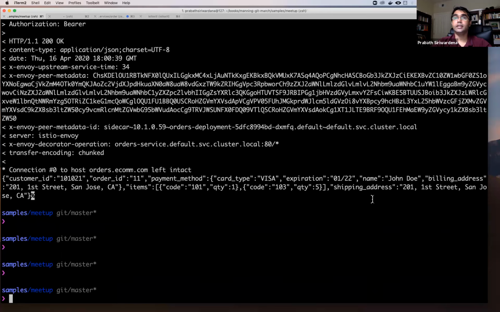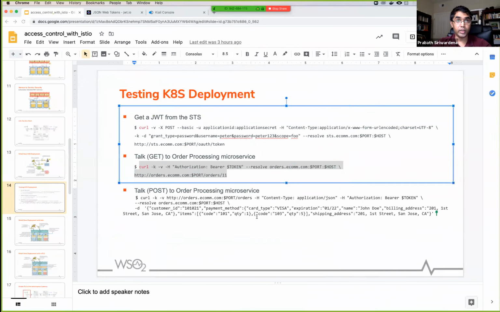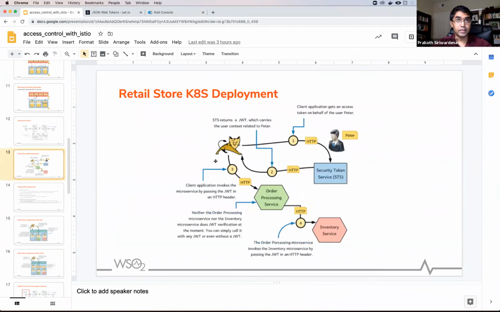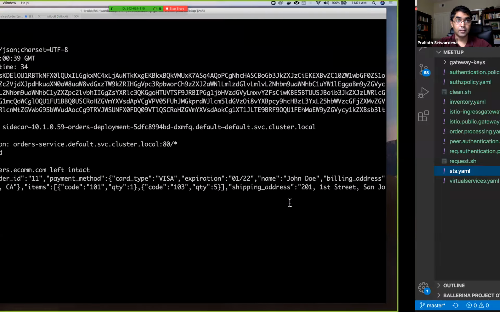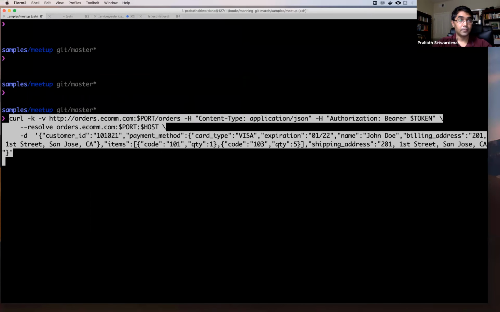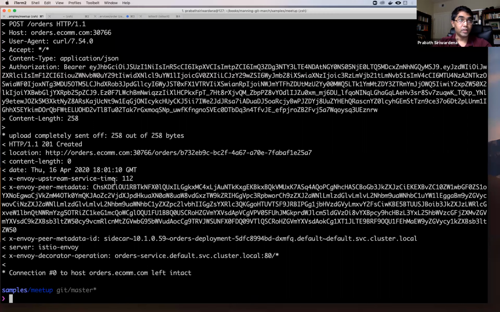And I can see whether the other request works too. Here I'm doing a POST to the order processing microservice, right? You do a POST, and then the order processing microservice will do another POST to the inventory microservice, right? No security enforced. Okay. So it works too. You get a 201 Created. You don't get any response back.